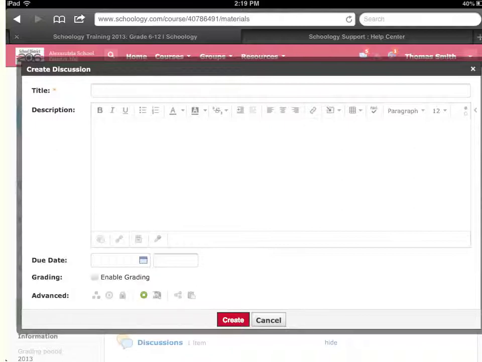So what you're going to want to do is add a title to your discussion. What do you want to call it? And here's where you put the body of the discussion. If you want to copy text into this, you can do that, or you can type in here. If you have a link, this button right here is a link that you can bring something into it.